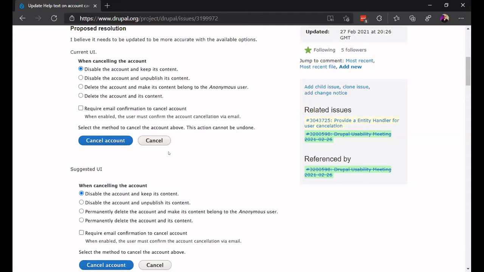That sounds good. Actually, sorry, I should have read the issue number before starting. So for the recording, the issue number is 3199972. Apologies, I should have done that first. Is there any other feedback on this anybody would like to share?